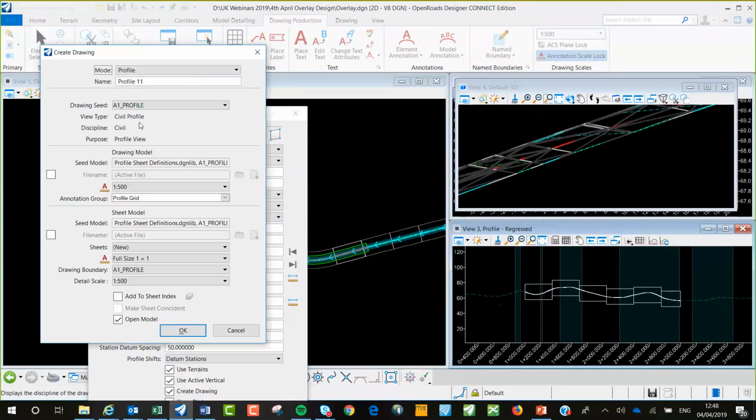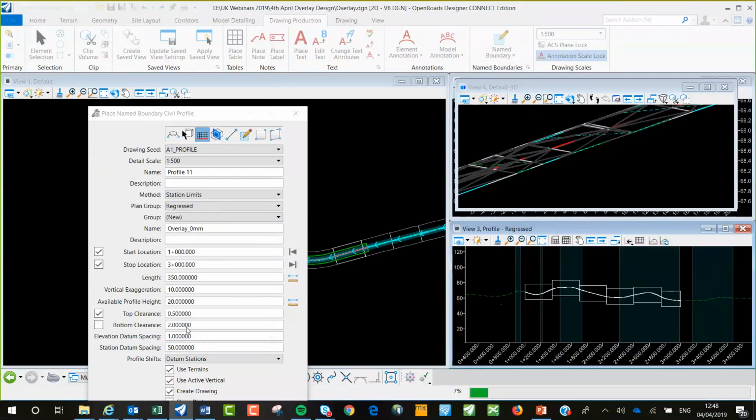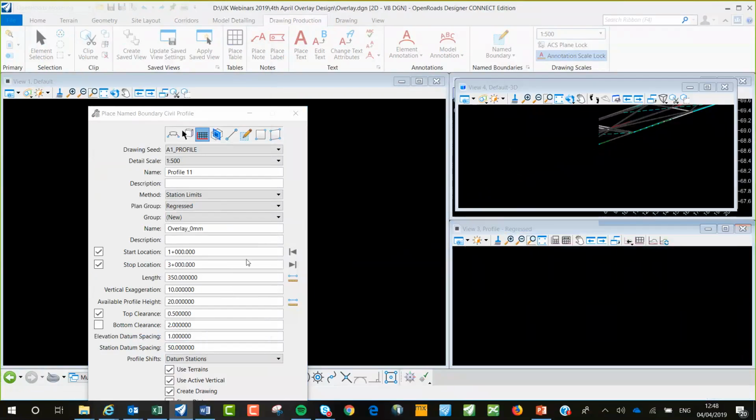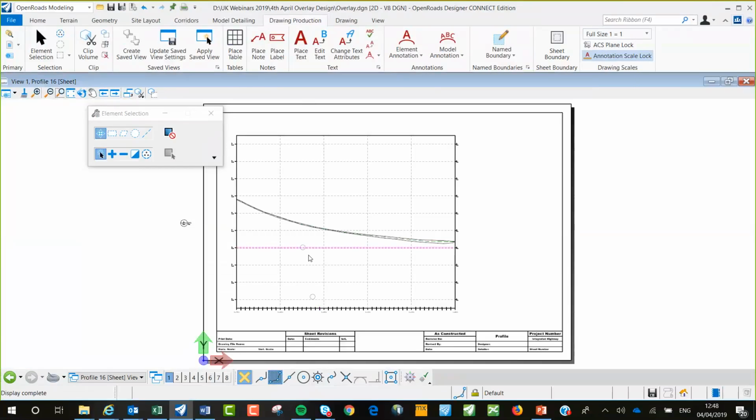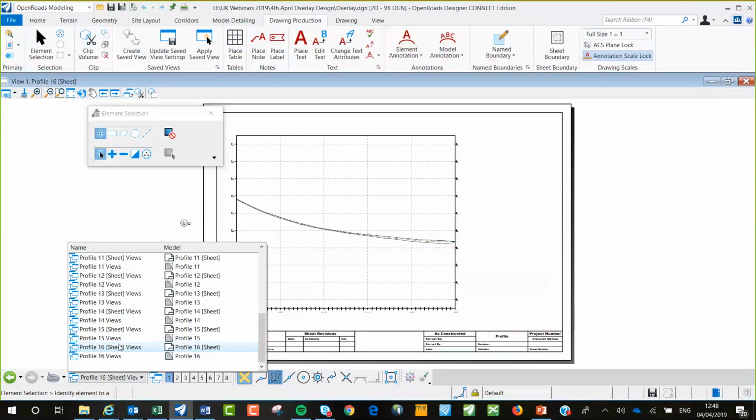I'm just going to create my named boundaries, and again it comes through to the create drawing sheet, which allows us to change any annotation groups that we want to, but I'm not going to. I'm just going to hit OK on that, and it should go away and create us a simple cross section, again with a sheet view and a model view.